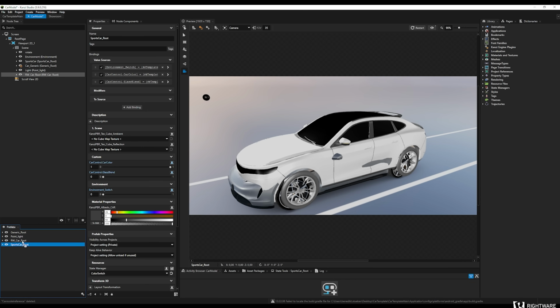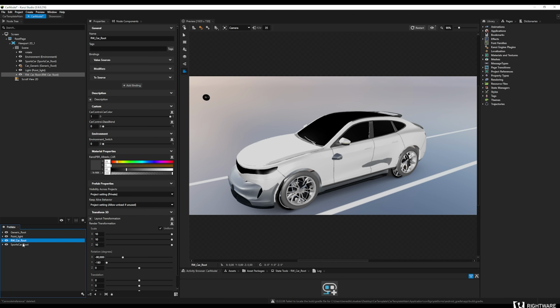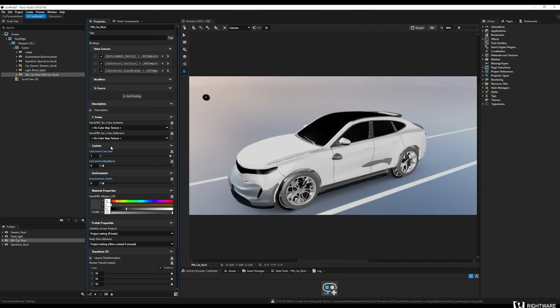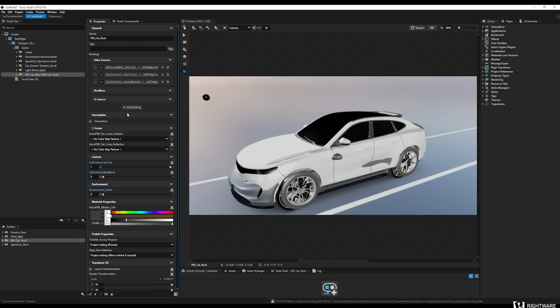So I'm just dragging and dropping the albedo, environment switch, glass blend, color, same goes for the cube maps. Going to drag over, I'm going to copy the bindings here. So it should have all the custom properties along with the cube maps and the bindings.